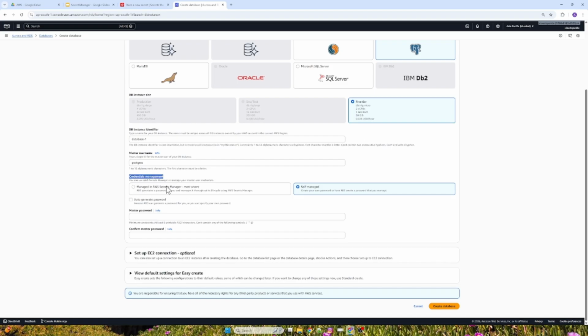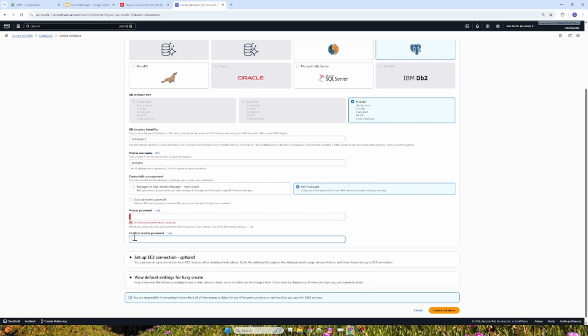Credential management. In credential management, you have two options: managed in AWS Secret Manager, which is most secure, and self-managed. Why is it saying most secure? Because your credentials are created and managed by AWS, and they will be stored in your secret manager. Self-managed means you need to manually enter your username and password, and then go back and store them in a secret manager. It's up to you whether you want to store those in a secret manager, but even if you go ahead with self-managed, it's always a good practice to store your secrets in secret manager.